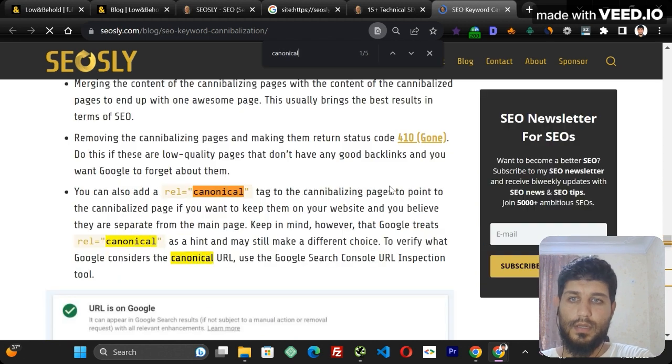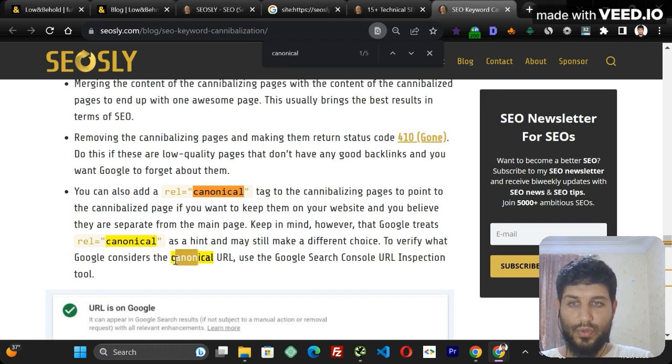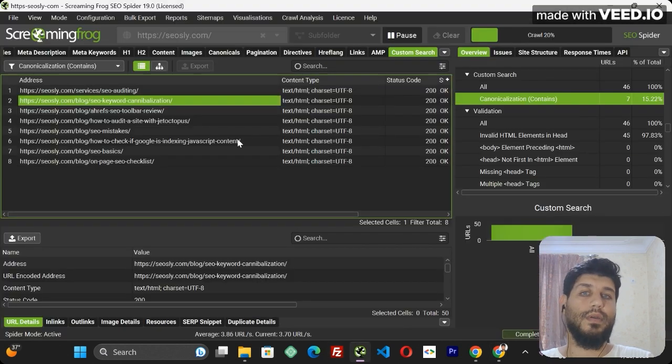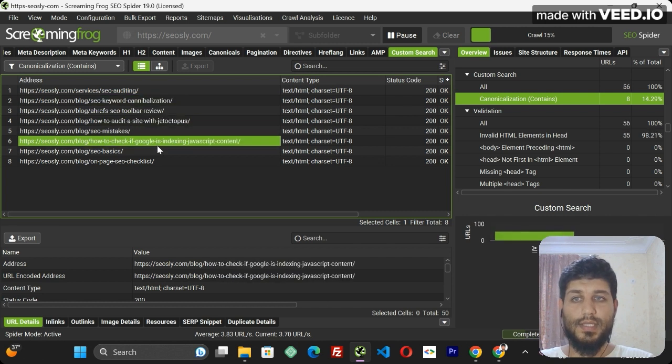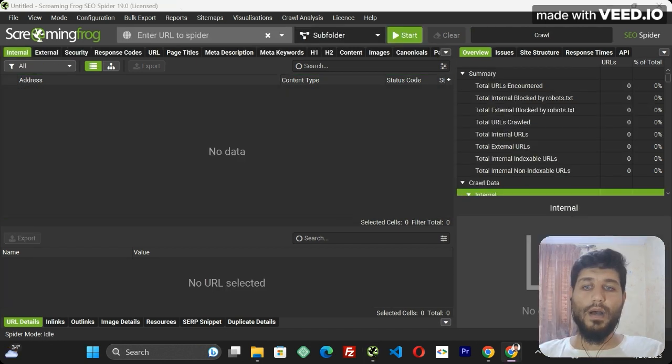Canonical. Yes, so you can link from this to your new web page, which is about canonicalization. Go back to Screaming Frog, and we have already found 7 opportunities to add unique internal links to our new published content. Now, we've got one important question here.